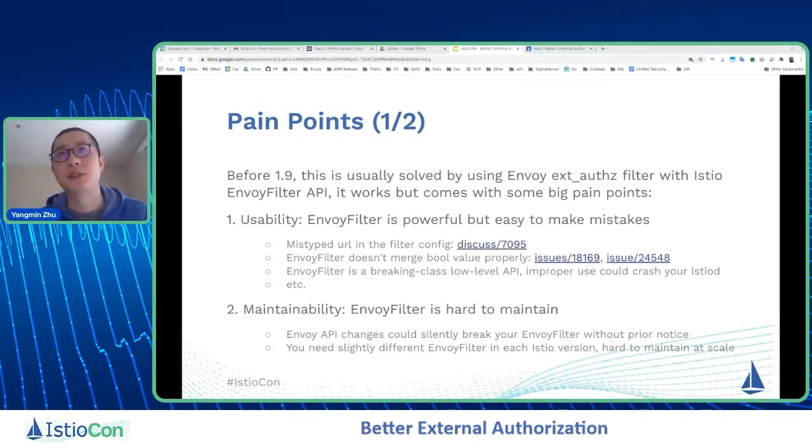So it's the user's responsibility to make sure that the Envoy version used in Istio is consistent with the Envoy config that you specified in your EnvoyFilter. And sometimes you will even need a slightly different EnvoyFilter in each Istio version, because the Envoy API itself is changing rapidly. It's still an alpha API. And this becomes worse if you have a lot of EnvoyFilters applied in your large cluster, and it is very hard to maintain and scale.